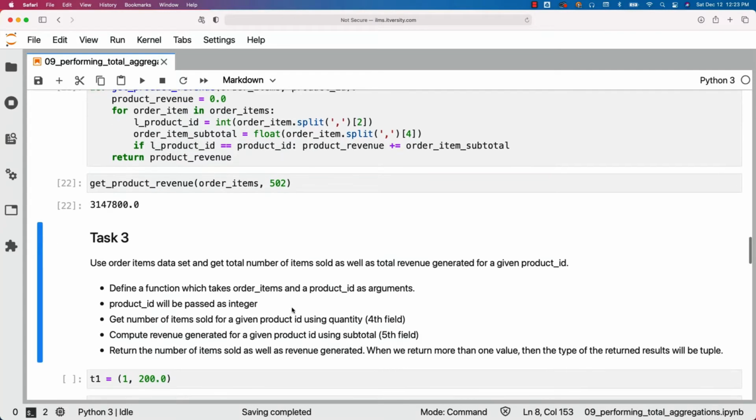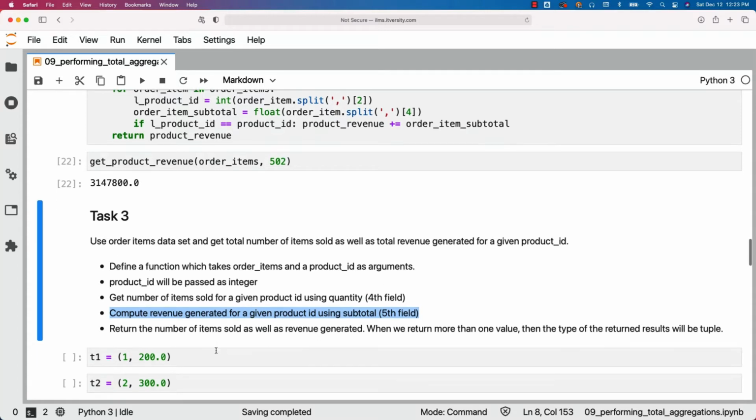For this, we'll be defining a function which takes order items and product ID as arguments. Product ID will be passed as integer. We need to get the number of items sold for a given product ID using quantity, which is the fourth field within order items. We need to compute revenue generated for a given product ID using subtotal, which is the fifth field. Finally, we need to return the number of items sold as well as revenue generated.